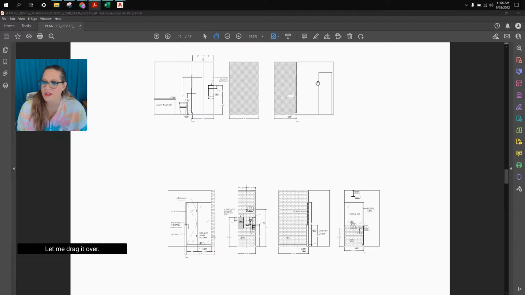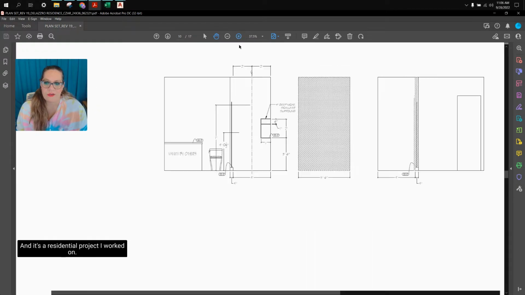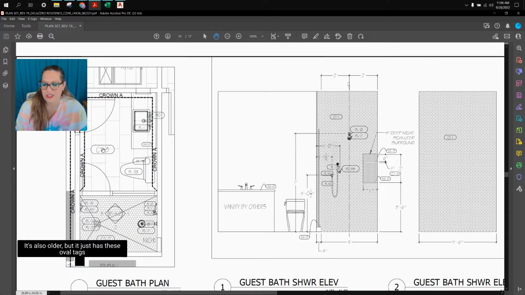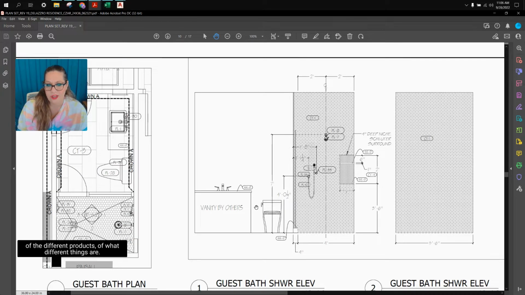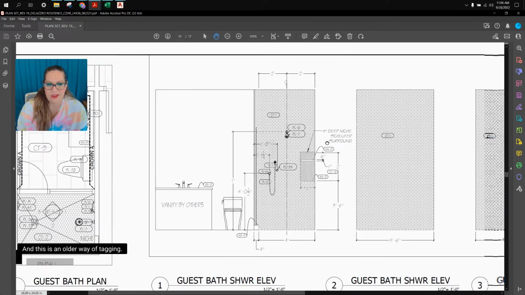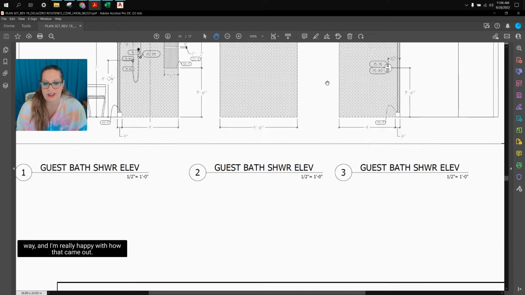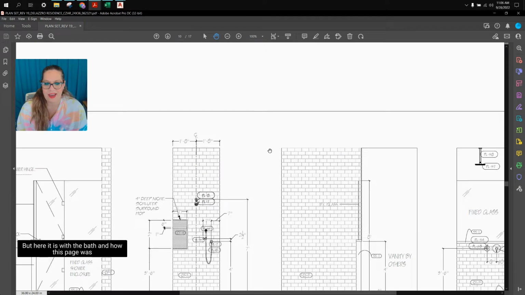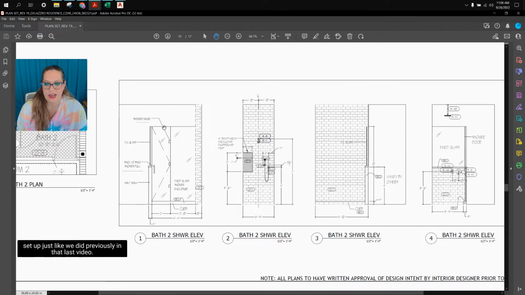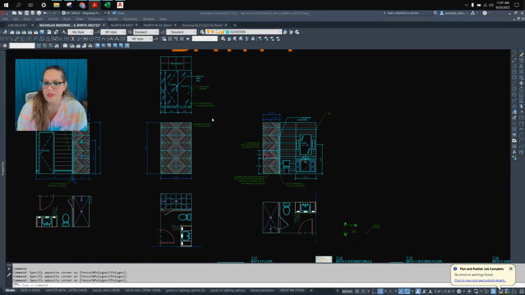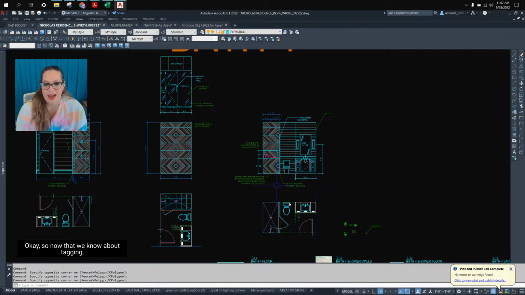So here's one example. Another example is a residential one that I have for you. Let me drag it over. Here we go. It's a residential project I worked on. It's also older, but it just has these oval tags of the different products. This was an older way of tagging, and I didn't like it enough, so I developed a new way, and I'm really happy with how that came out. But here it is with the bath and how this page was set up, just like we did in that last video. Okay, so now that we know about tagging, let's dive in and tag this drawing.